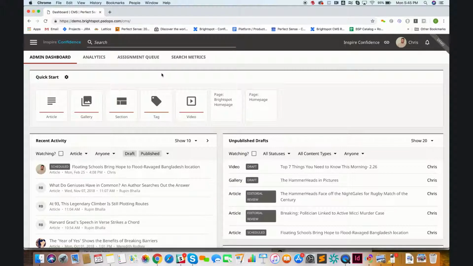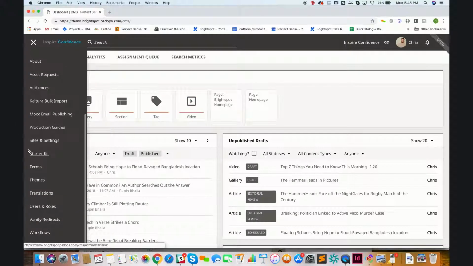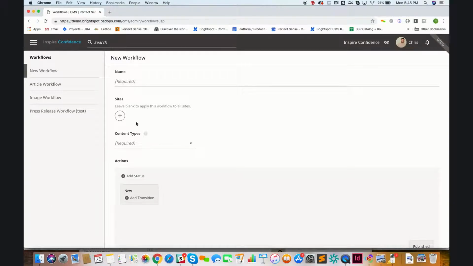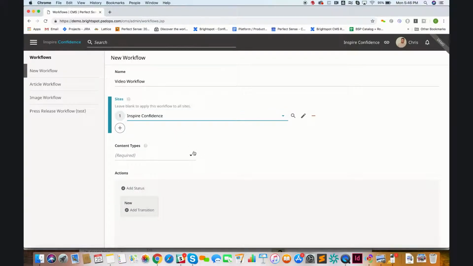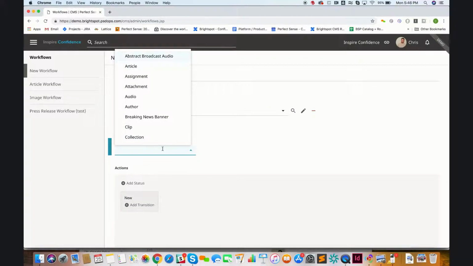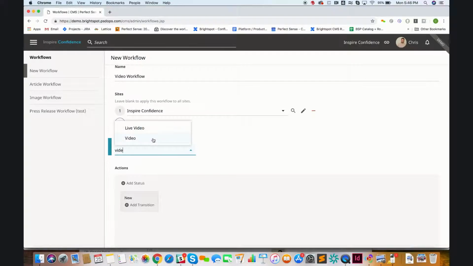Now that's great, but what if I'm an admin and I want to create a workflow for a different content type like video? Well, I can do that fairly easily. So go back to workflows, and I'll create a new workflow. I'll call this the video workflow. I'll pick a site. I'll only pick Inspire Confidence for this one. And then I'll find the video content type. There it is. Typed it in, picked it out.